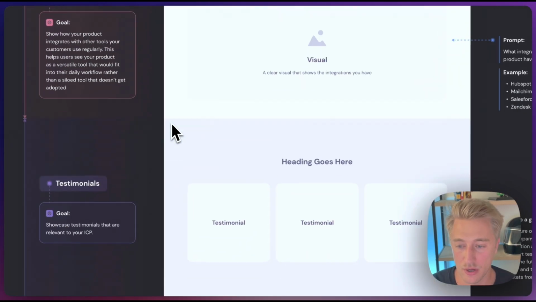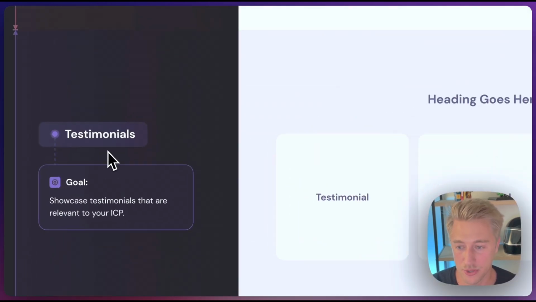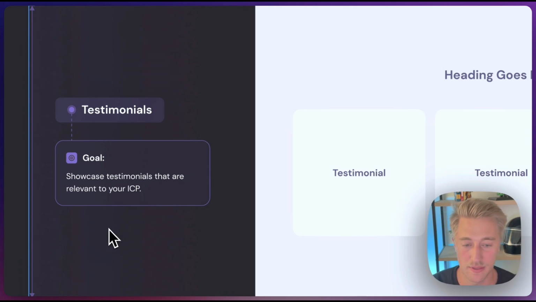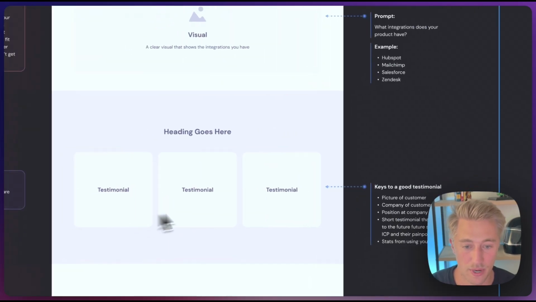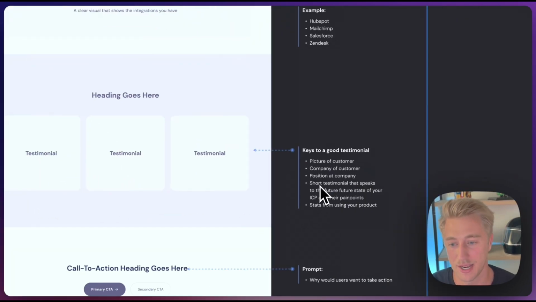Okay, so moving on to testimonials. Again, pretty straightforward here. This is something that we see on most SaaS sites. Showcase testimonials that are relevant to your ICP. So we have some best practices. A lot of times we just see some random text and there's not a lot of context there. And who knows who those people are? Did the people just write those?